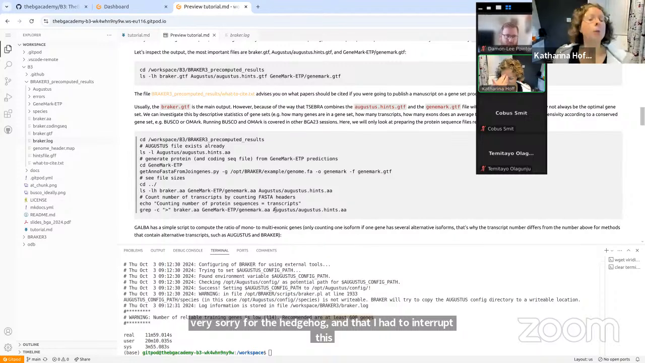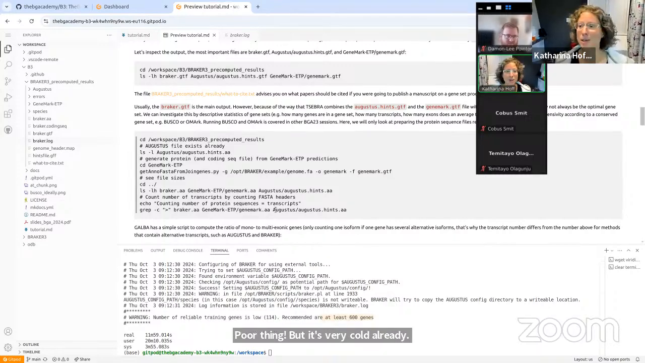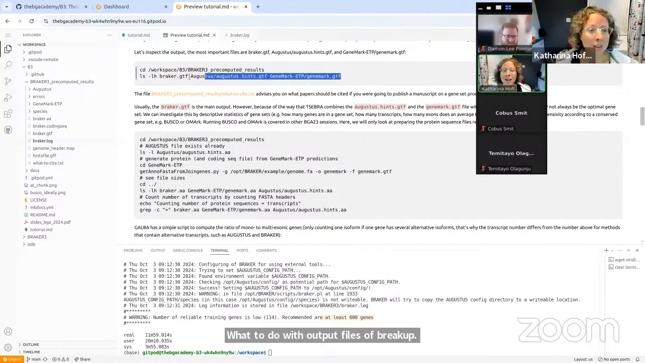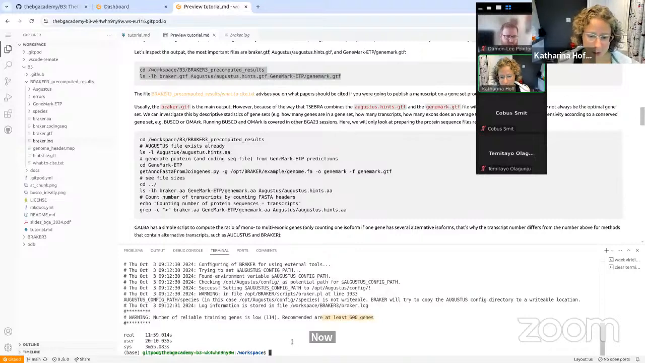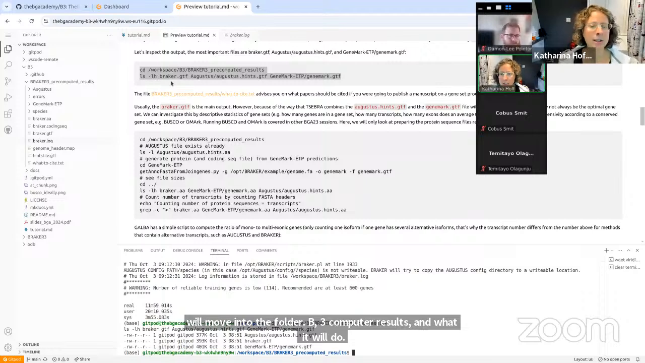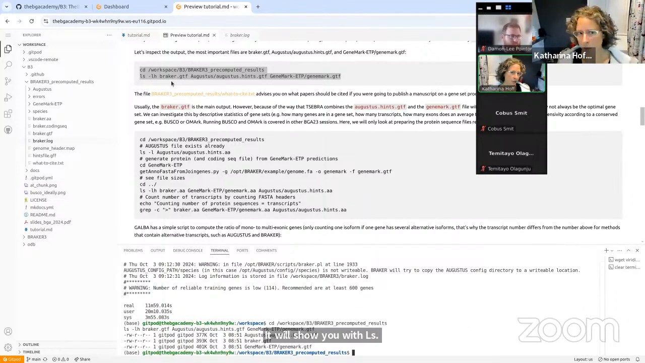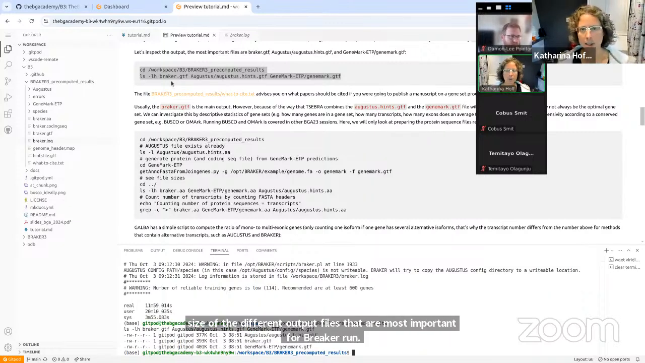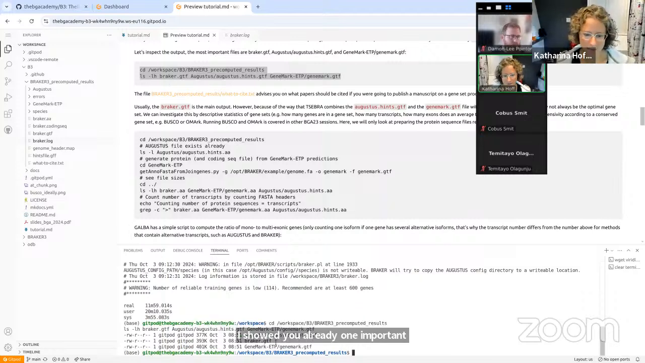Good. We were talking about what to do with output files of BRAKER. Now, if you copy this code cell here, you will move into the folder B3 pre-computed results, and it will show you with ls minus lh the size of the different output files that are most important for a BRAKER run. I showed you already, one important output is the BRAKER GTF file. That's this one here. You see in this case it's rather small, it's 393 kilobyte.